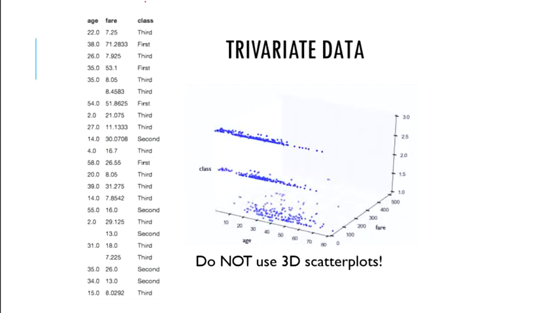Then you can have trivariate data, or three dimensions of data. We have age and fare and class. So if your fare was this, maybe you were in the third class or you were in the first class. These are like the train classes that we have.